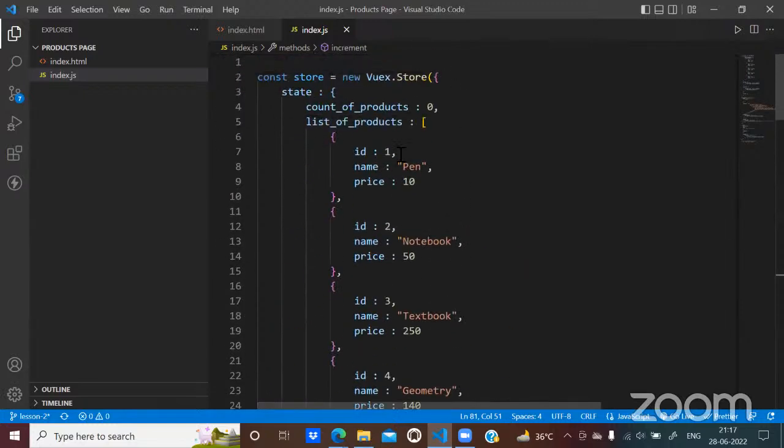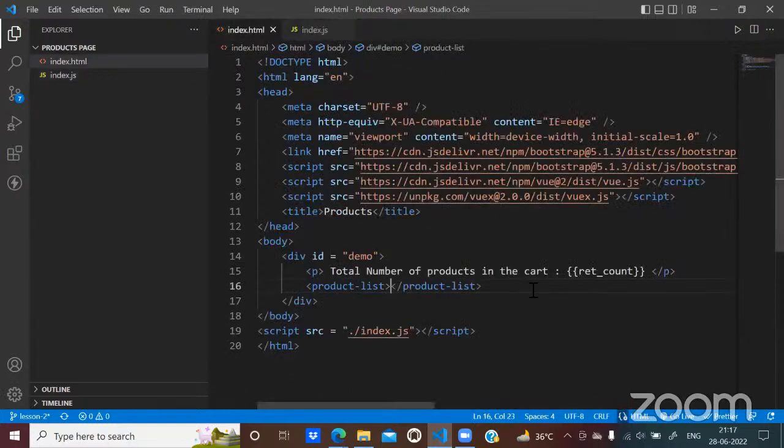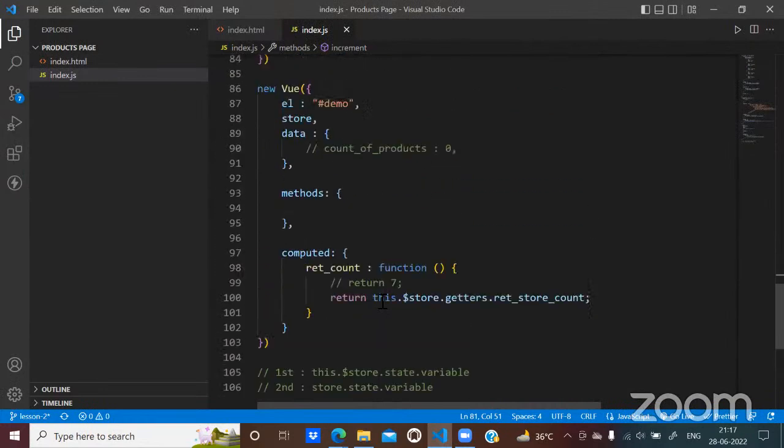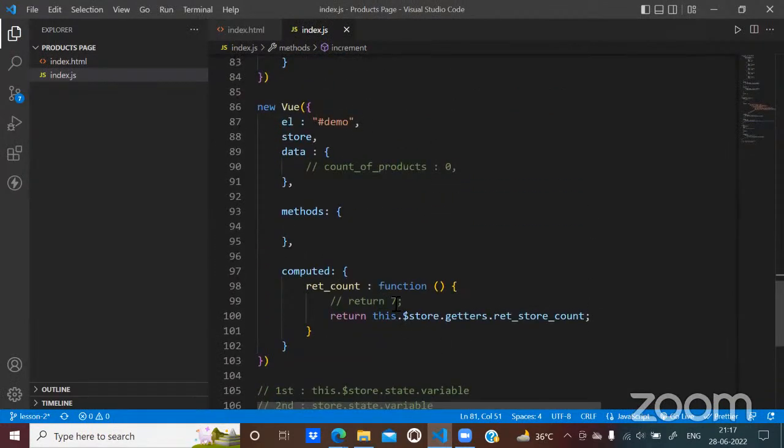Correct? Now, if this is updated, we want this value to be reflected here as well. What is this return count? This return count is basically a computed property in a Vue object. And as we know, a computed property will automatically get updated whenever the reactive dependency changes, right? So do you think that this reactive dependency will change?